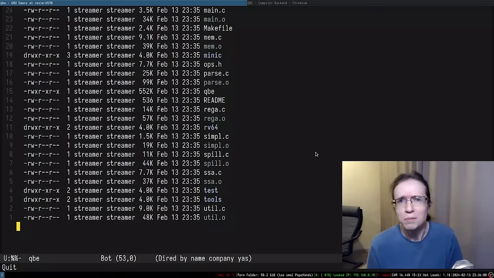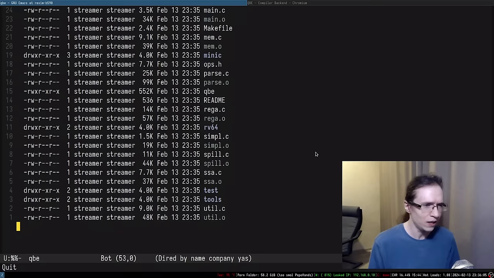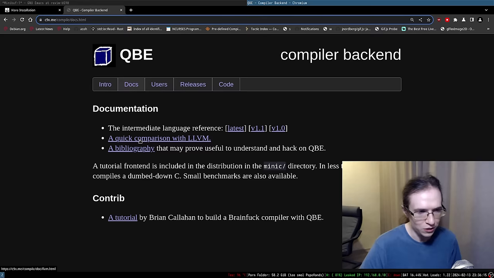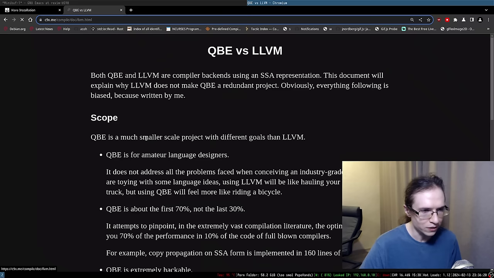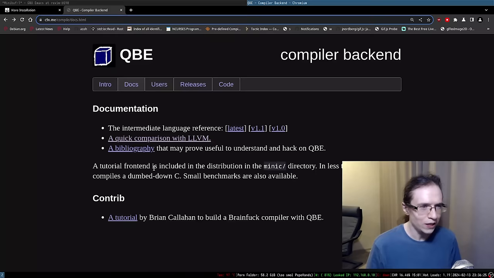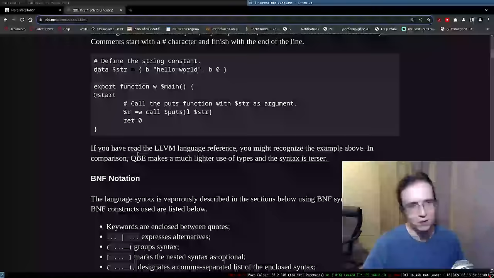So this is basically an executable, right? I suppose it is an executable because this entire thing has its own intermediate representation, right? So, a quick comparison with LLVM, maybe. I do remember there was some example. Yeah, there we go. It's kind of similar to the LLVM intermediate language.